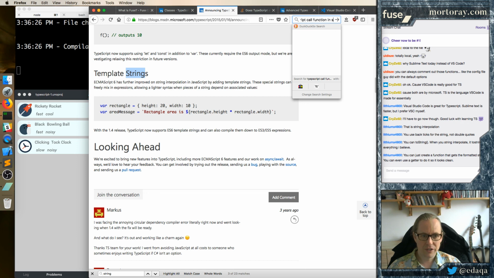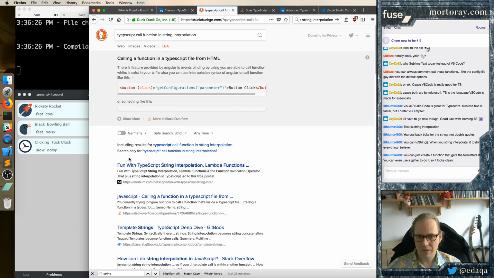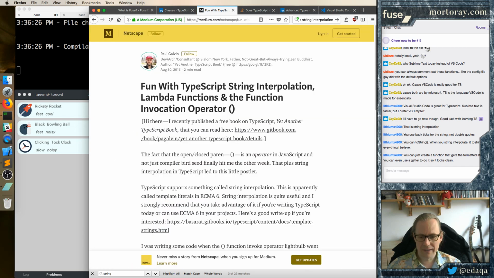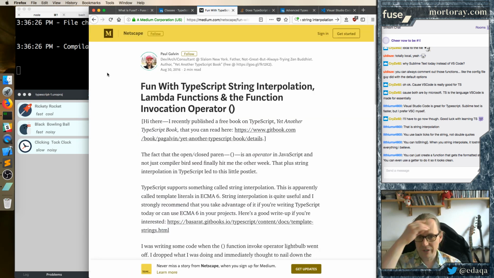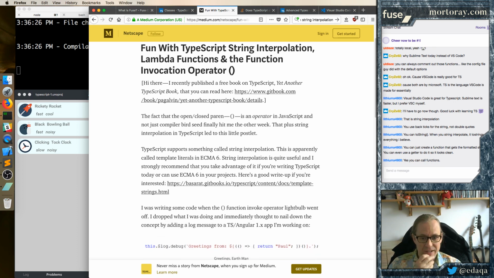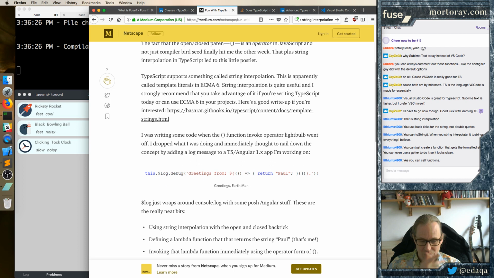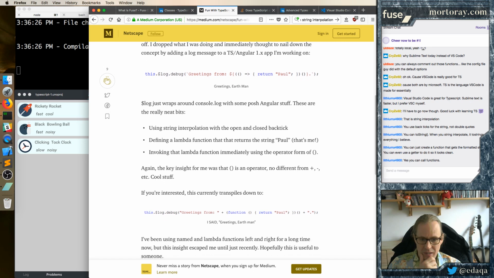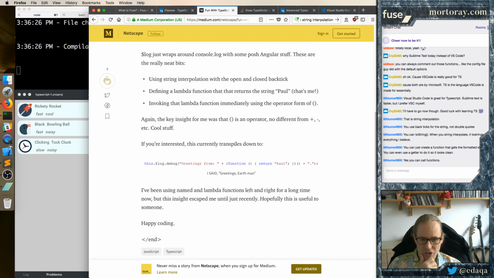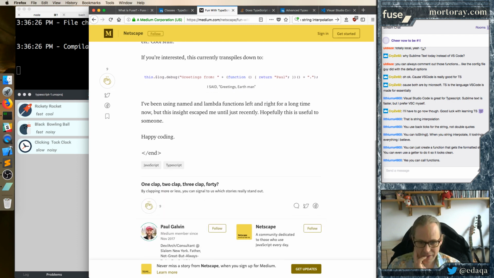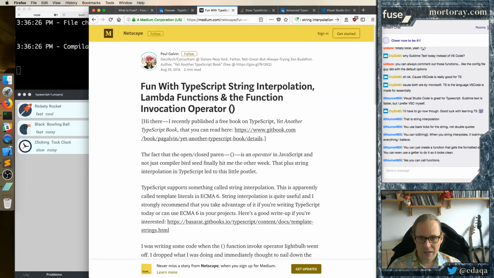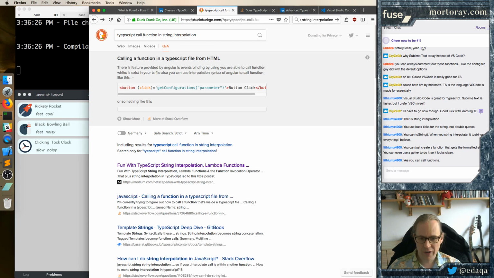TypeScript call function in string interpolation. This sounds like fun. I want fun. Everybody wants fun with string interpolation. From a guy named Paul Galvin. Well, he has lambdas, which is wonderful. I want to call some random function. Well, this wasn't that fun. I'm not clapping for that. So we can confirm we can call functions.